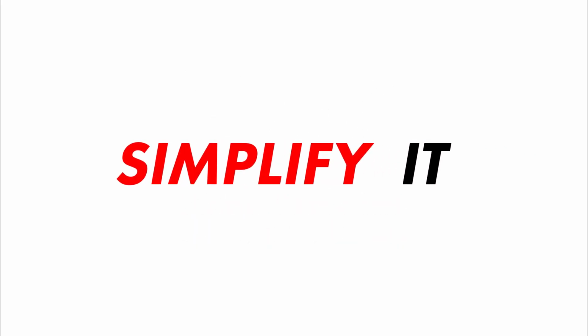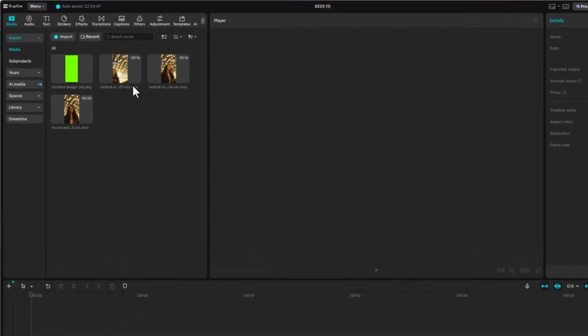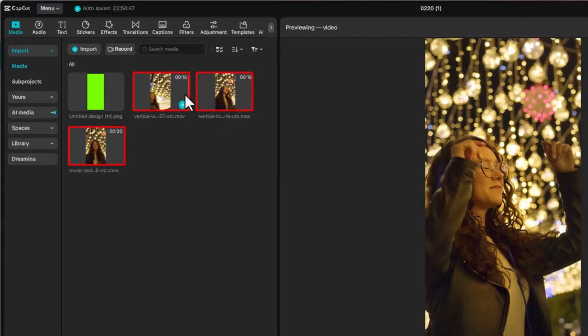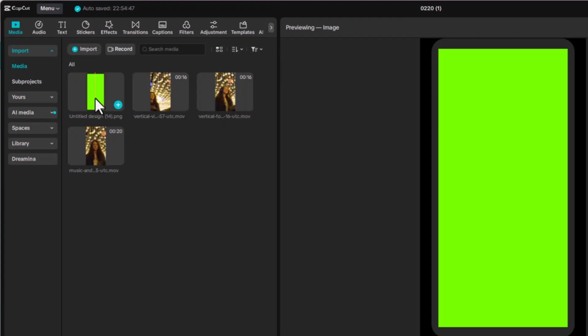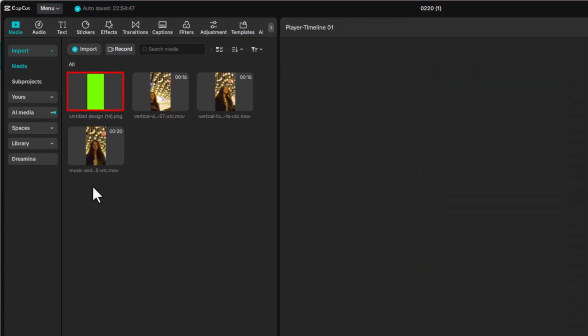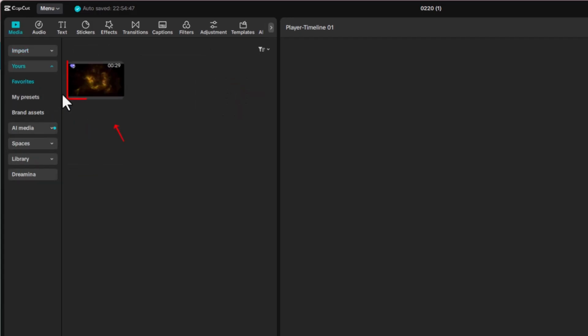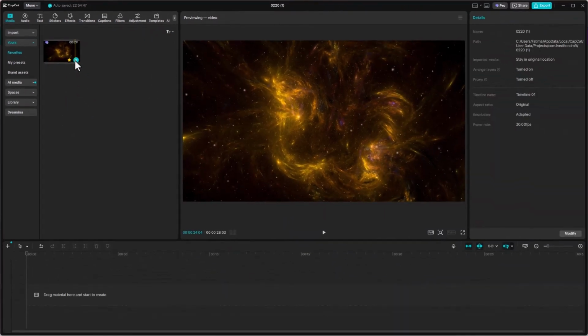Let's simplify it. First, import the videos you want to use in the collage video. Also, import a green screen mobile frame. You can select a background video from the library. Here, I have already selected one for this video.